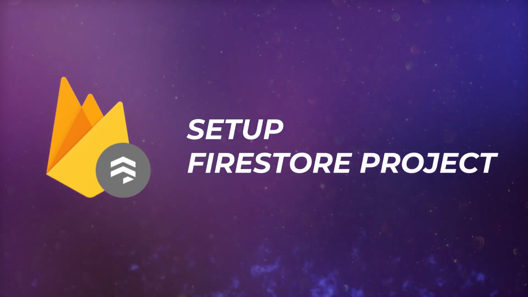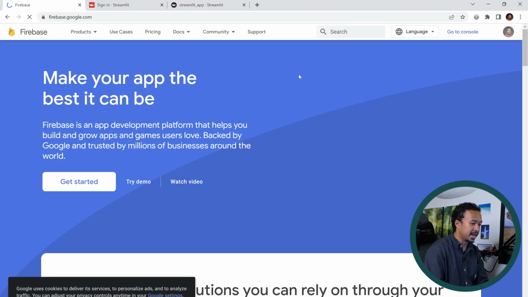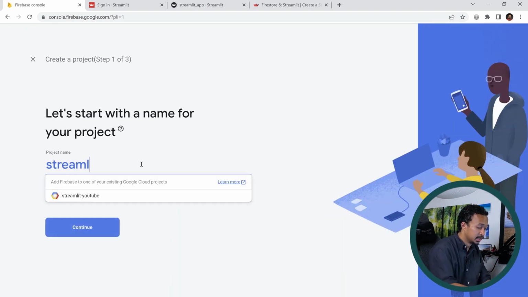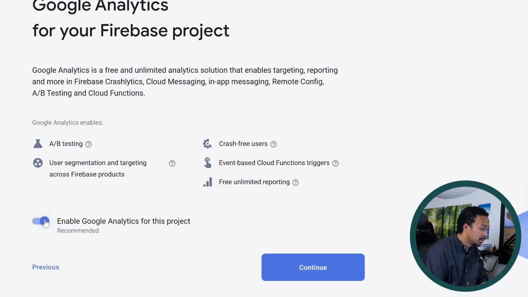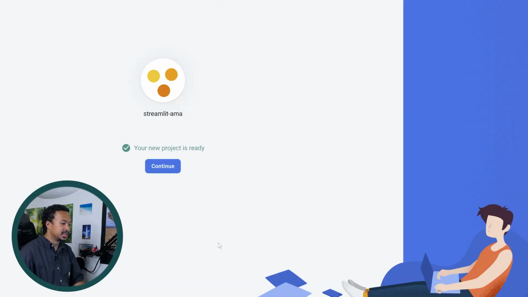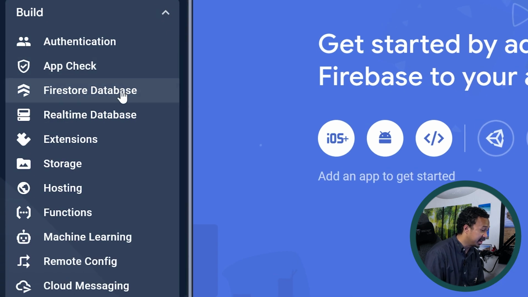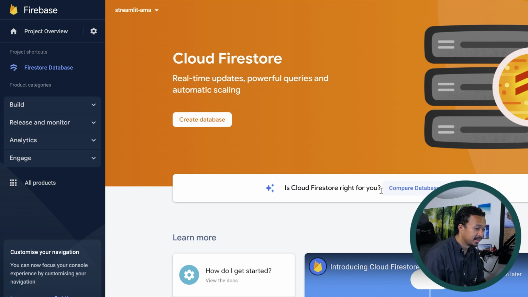Setting up Firestore. Today, I will use Firestore, the Firebase NoSQL database service. I opened the Firebase page, created a new project with an awesome name, refused to implement Google Analytics, and waited for its initialization: a brand new project with all accessible Firebase services. I immediately looked for Firestore.